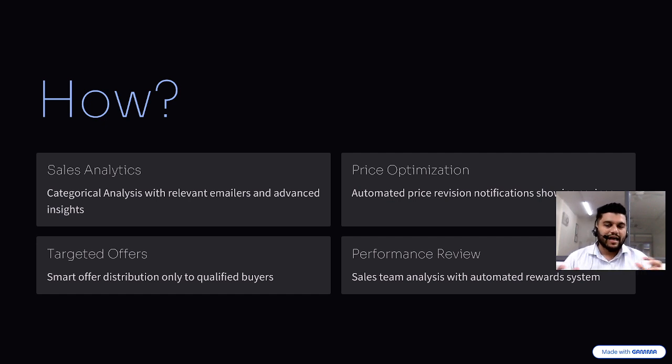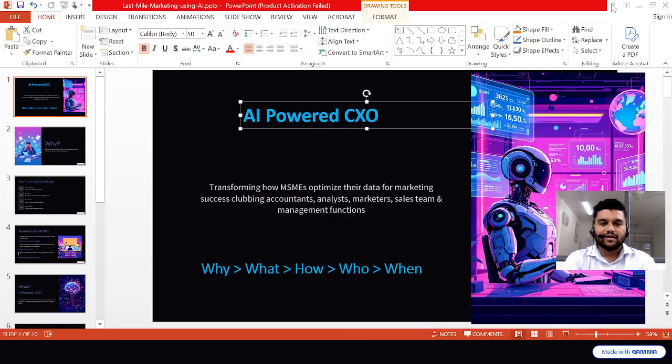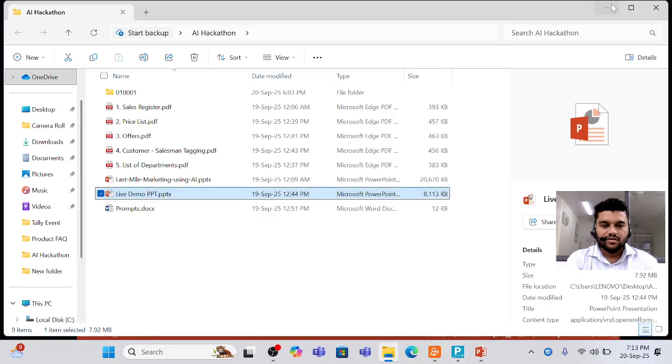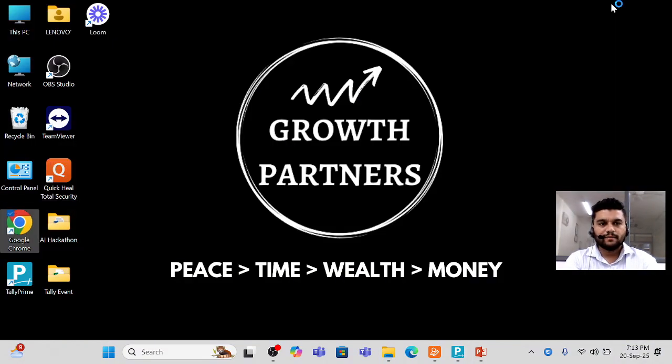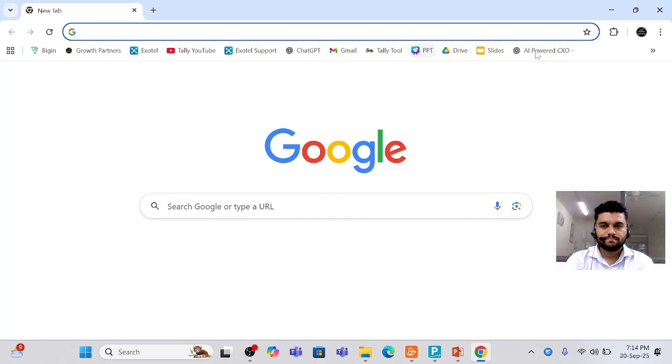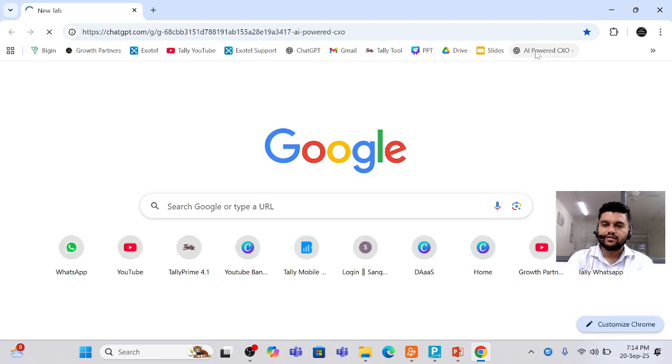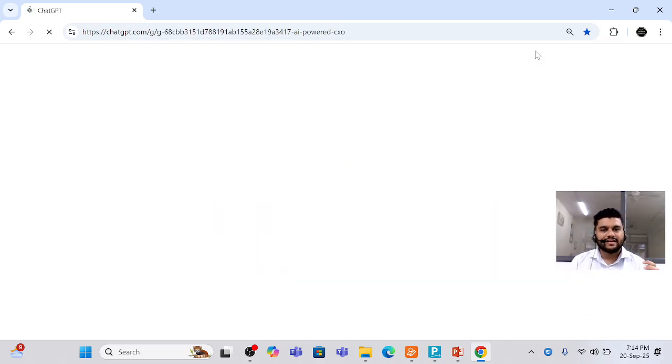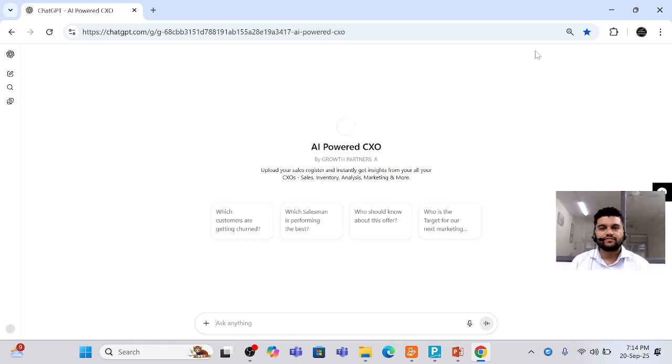Next is, how is this actually working? And here comes the most important part of the demo. So I'll quickly open a browser, and I have it handy here. This is a custom GPT I've made and trained over time to think exactly like a CXO. It'll think like it's running its own business, and it'll give you actual, actionable insights. Not only ज्ञान but actionable insights, कि ये data है और आपको इस data से ये करना है, right?